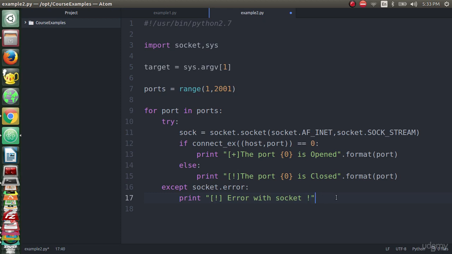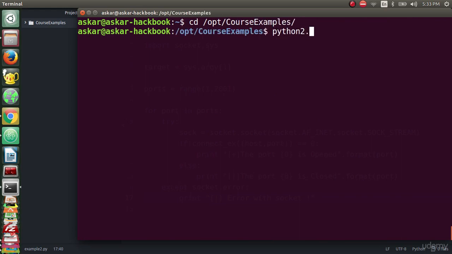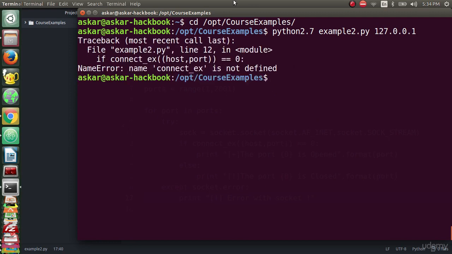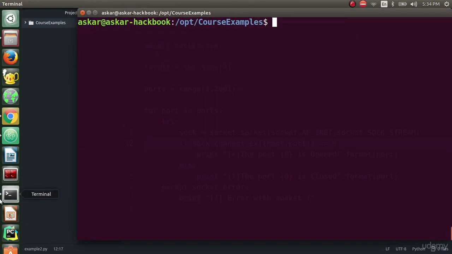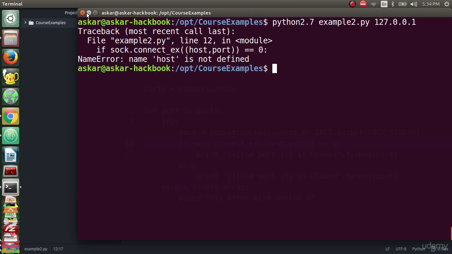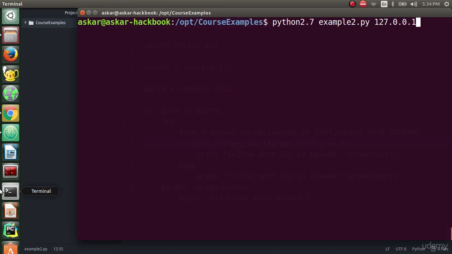Okay, we will test the script. Let's say example 2. Let's exit from the interpreter, and run python 2.7 example2.py, and we will give the localhost just for testing purposes, and press enter. I'm sorry, here it's sock dot. I forgot to add the sock. Oops, it is about target. I used to type it as target. Okay, let's press enter and see what will happen.